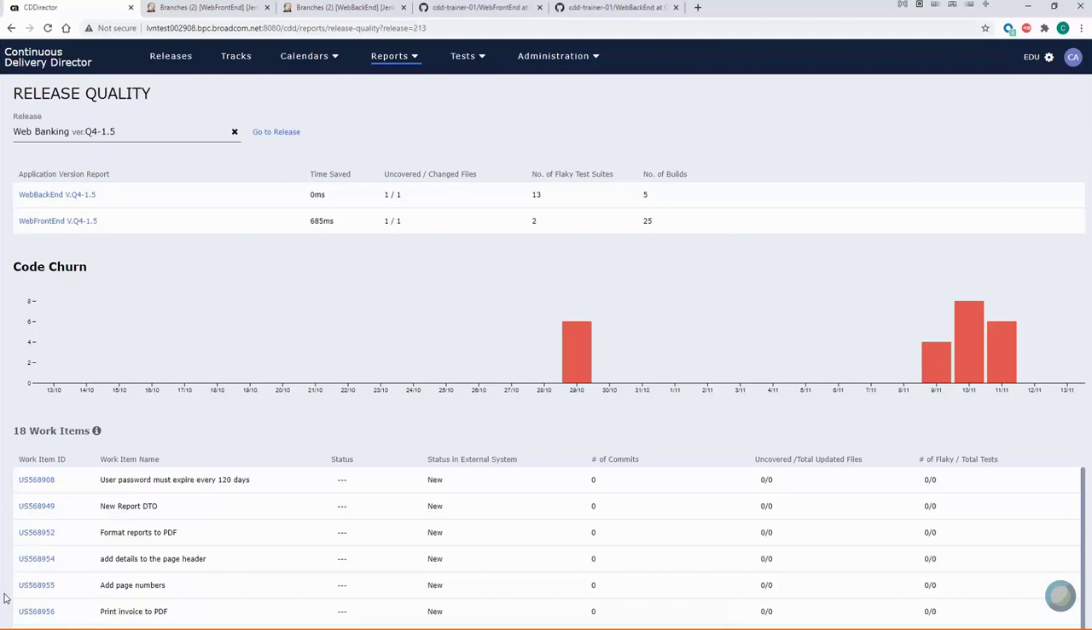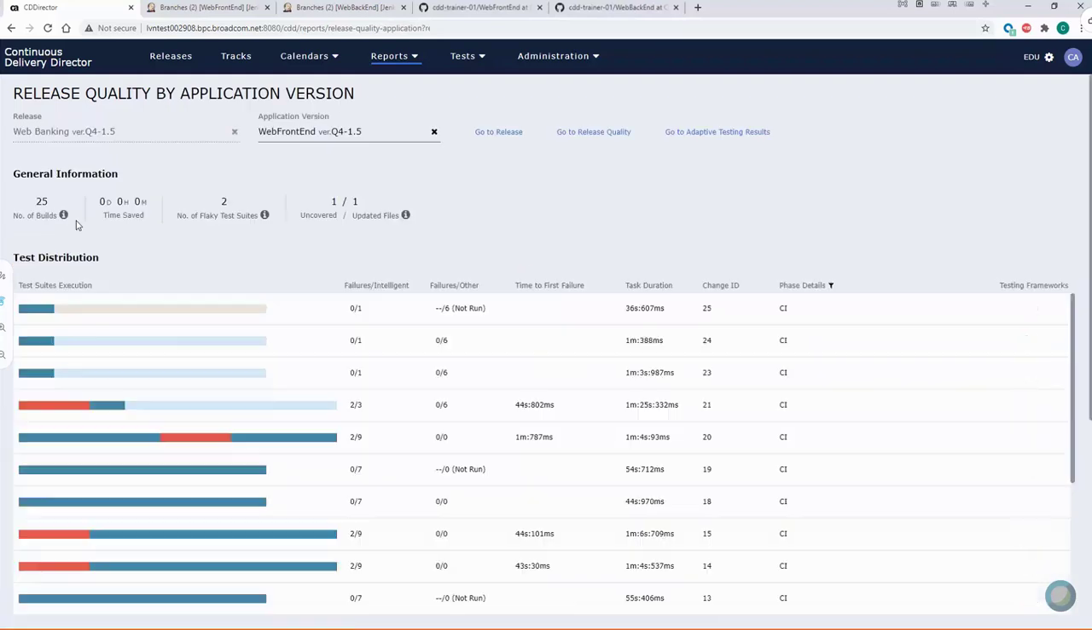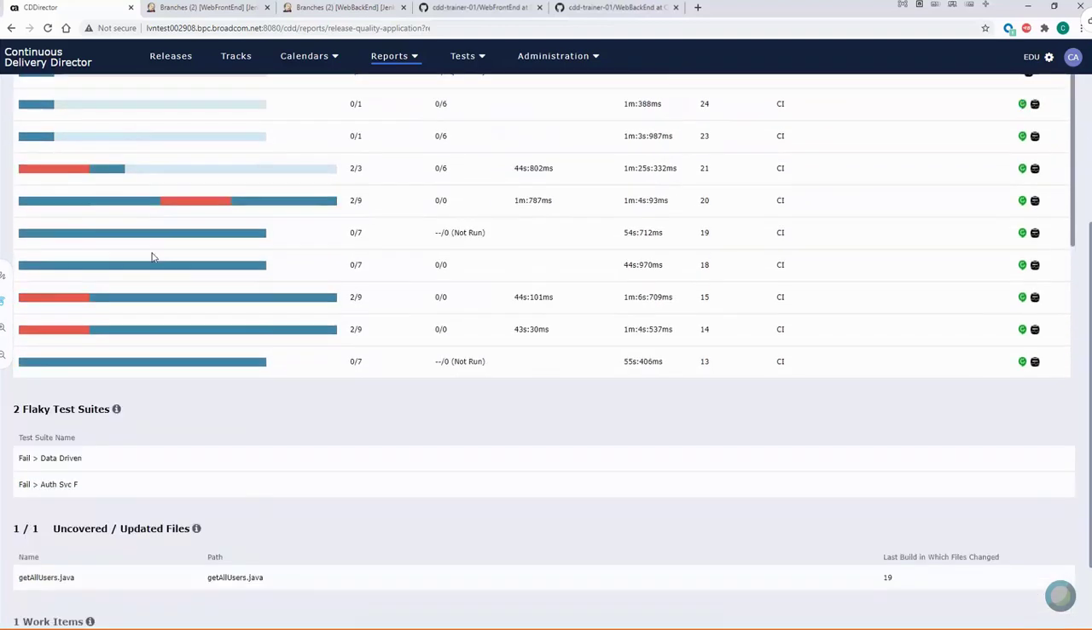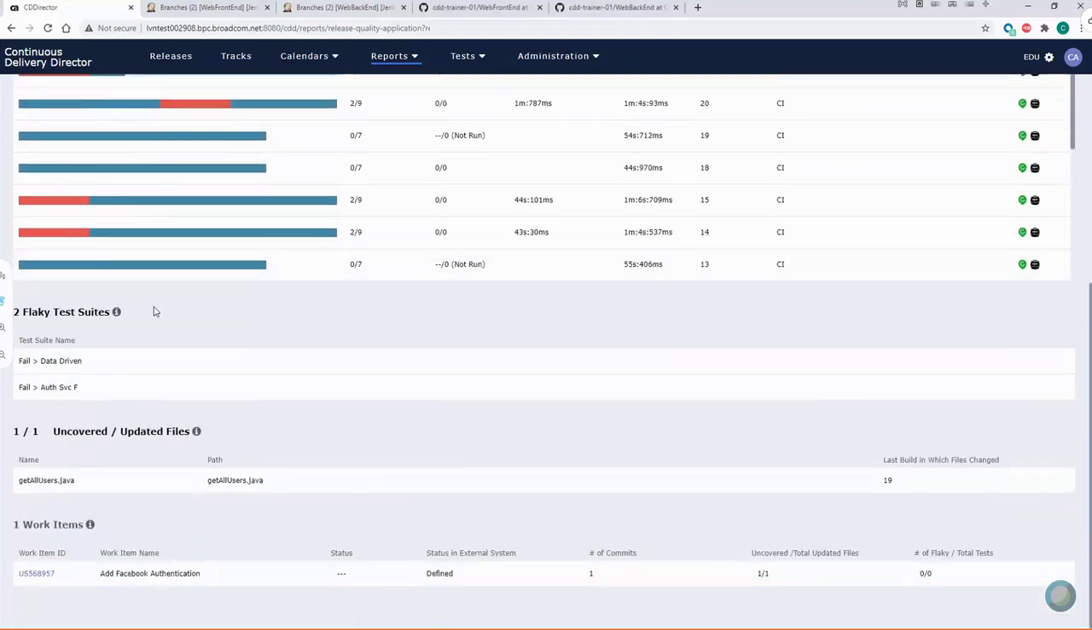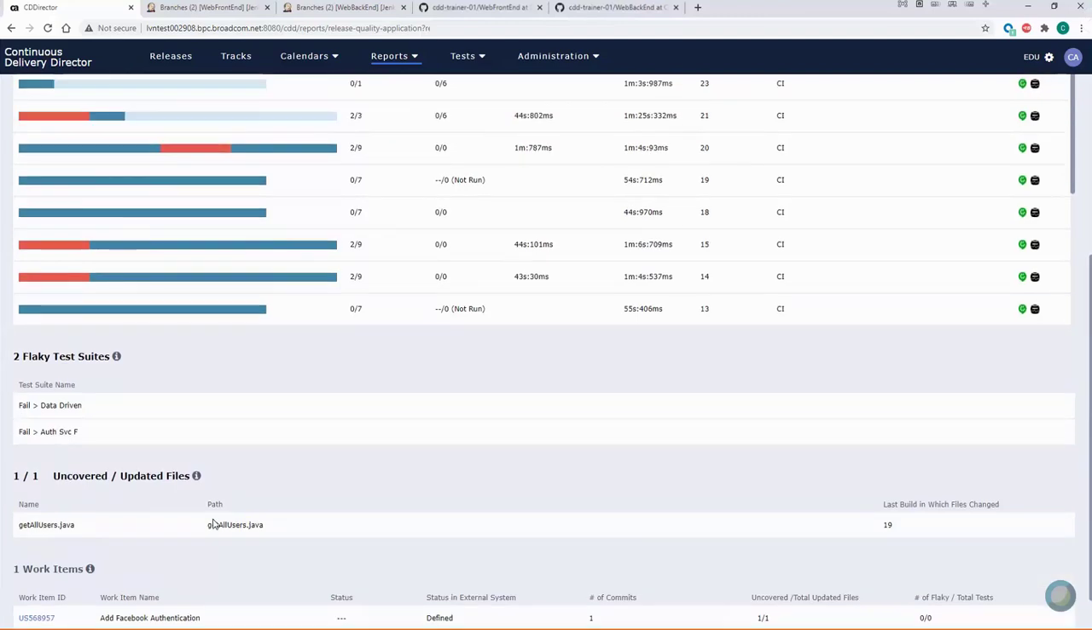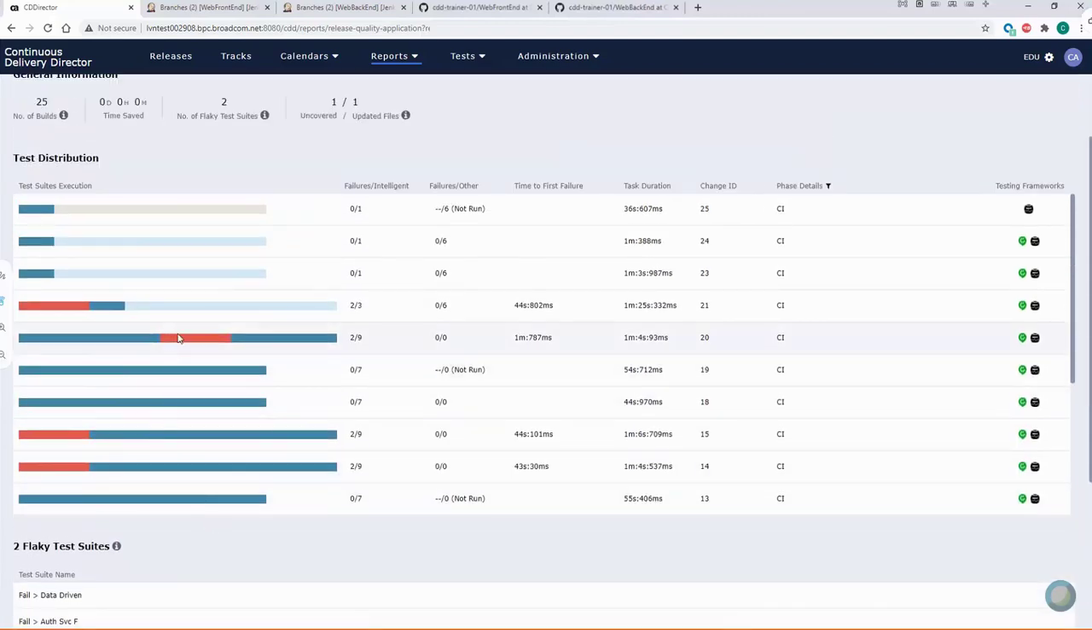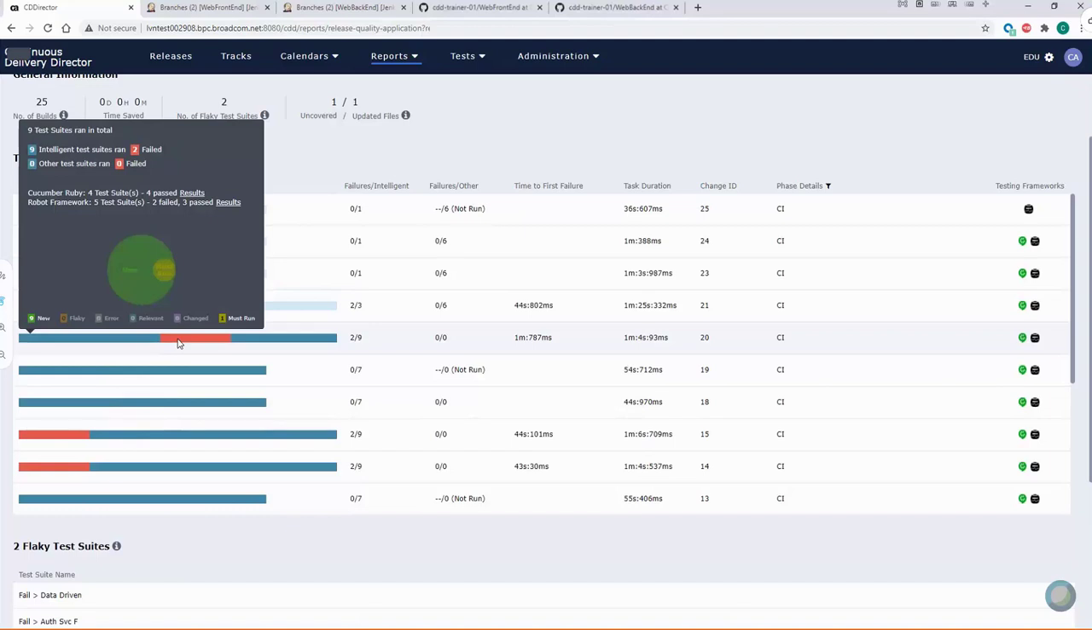Back up in the application version section, each application version name is also a link that displays the release quality by application version report. And here we can see additional information about the test executions and distribution, flaky tests, and uncovered files in the application. And we can also see the work items that are associated with a specific application. We can also hover over the test execution bar graph to see additional details about that specific execution.